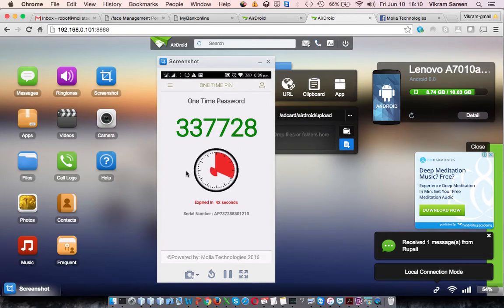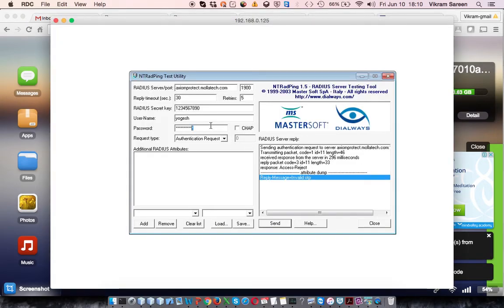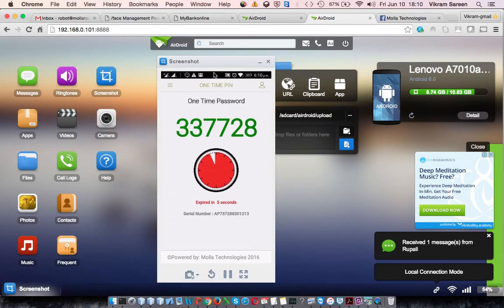I've just used a screen sharing app to stream my Android, and over here I'm generating the one-time password. It's 337728, so that's what I'll enter over here. And then I'm submitting it. As you could see, the login is successful. So if I enter the wrong OTP, it will say invalid, and if I enter the right OTP, it will log in. Let's quickly have a look at what's happening in the background.